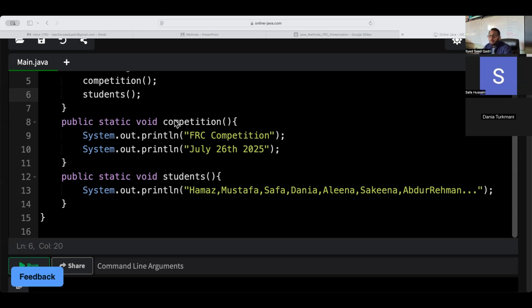Okay. Now, can the dates of competitions change? Right? So the team members may or may not be the same. Let's assume that they are the same team members, but the dates of competition can change. So right now, the way my program is, every time I run it, the date of the competition stays fixed. Okay. This is where our next concept comes in. The concept is called parameter.